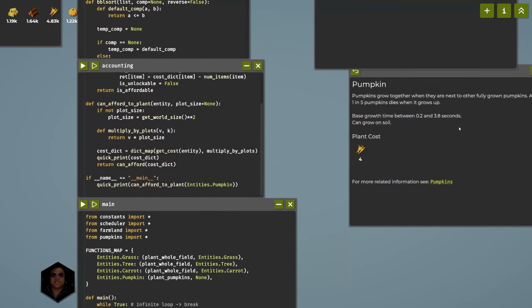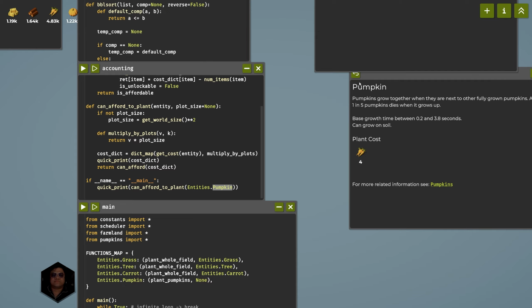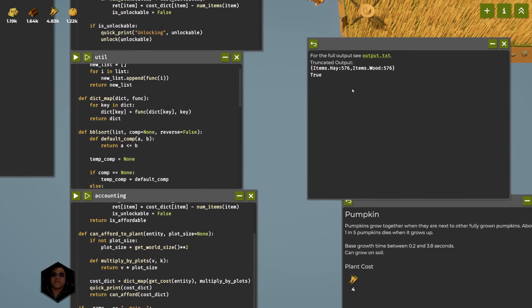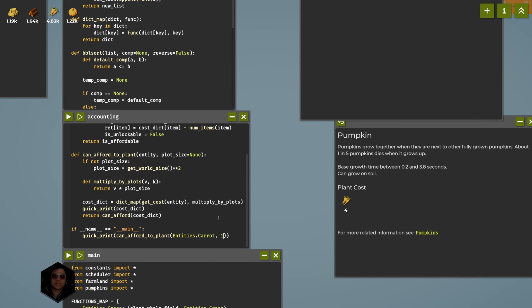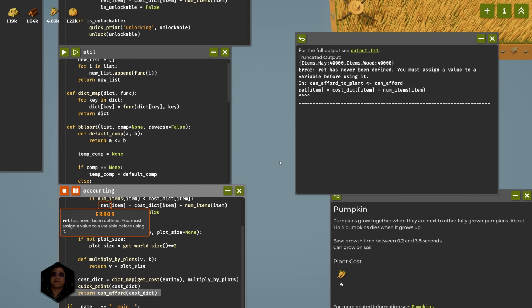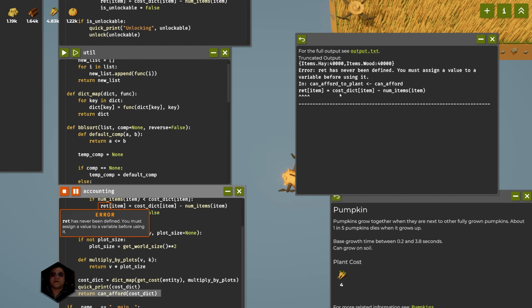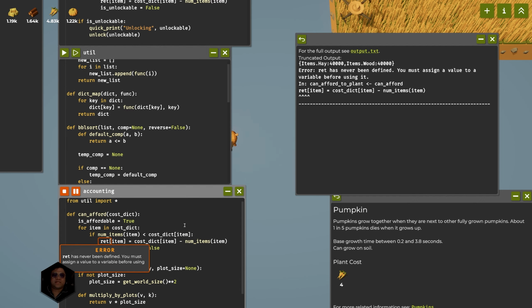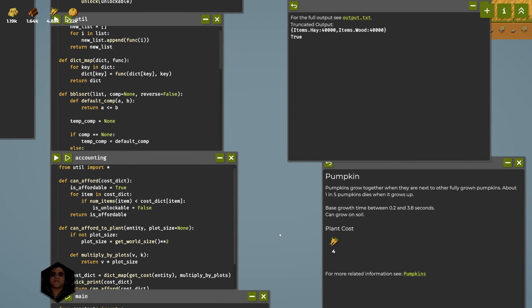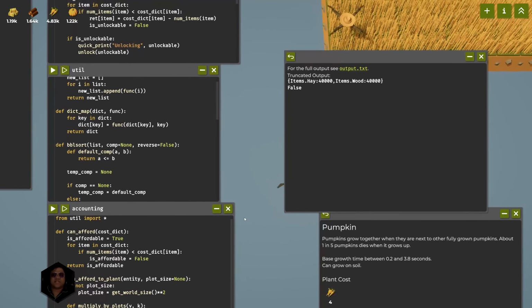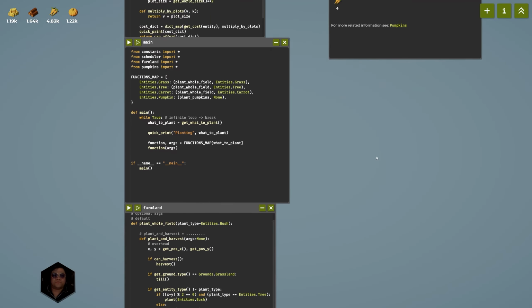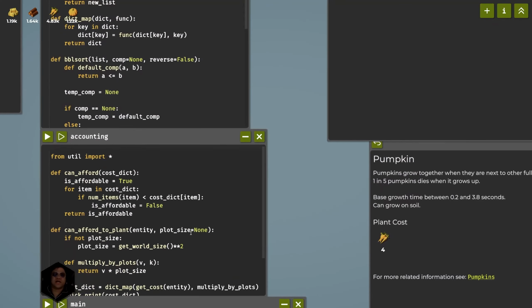So kung tatry ko din tong si can afford to plant entities that let's say carrot, bibigyan niya sa atin to hay, wood, and afford nga natin. If we will go for like a plot size of like 1,000, 10,000. Ito na, ret has never been defined. Yeah, so if num items, alisin lang natin yan. Walang problema yan. Is unlockable pala to. Gagawin natin tong is affordable. Hindi na siya affordable. So, buti na lang tinest natin yung edge case na yun. We are sure na accounting works.